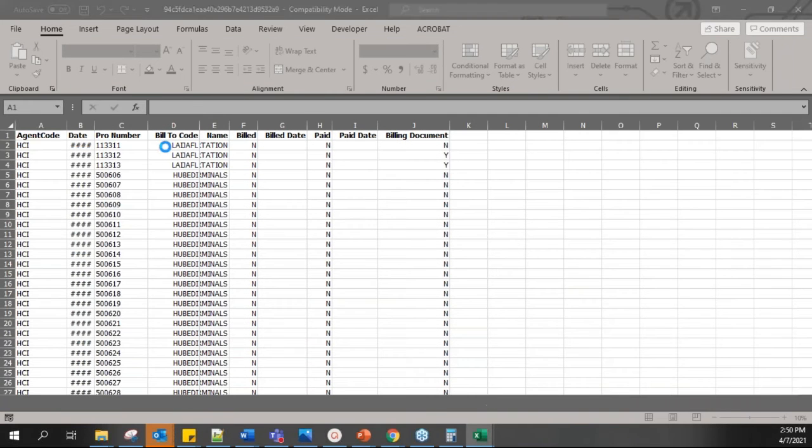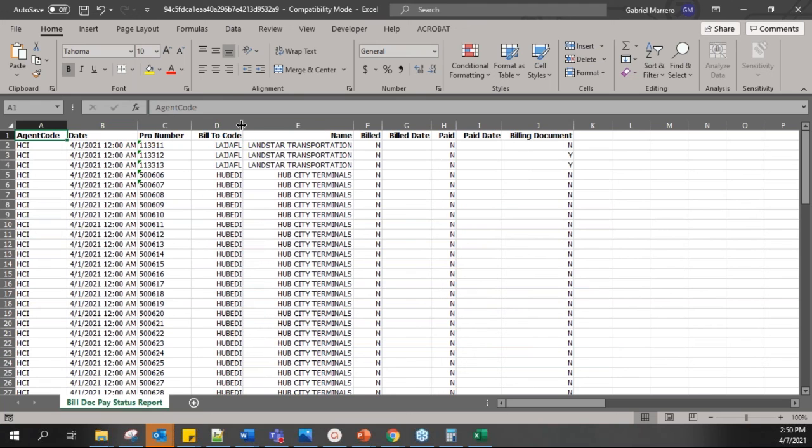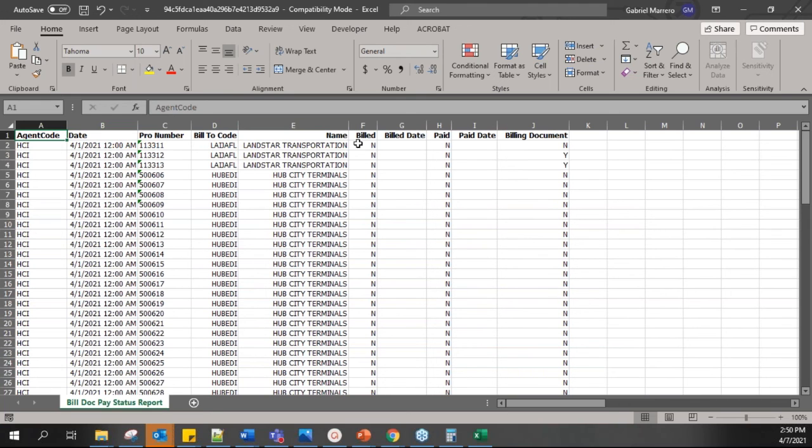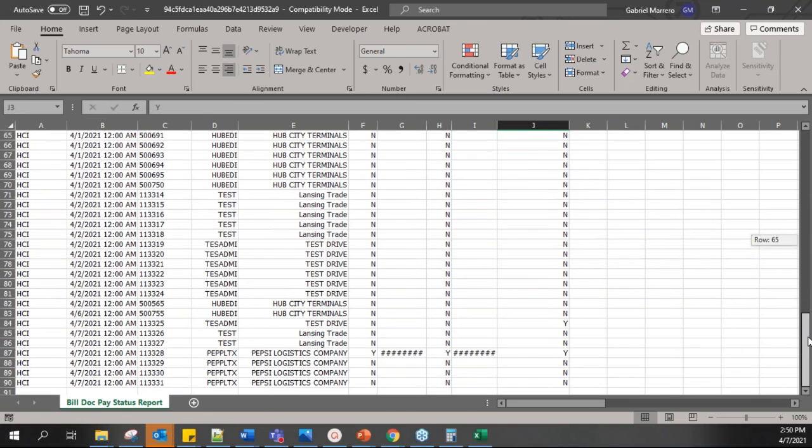But check this out. I come in here, and it's letting me know, is this load billed, yes or no? If it was billed, what date? Is the driver paid, yes or no? If the driver was paid, what date? And is there any billing paperwork, yes or no? If that's it, nothing in here is going to be billed. It shouldn't be billed. If it is, we have to stop it.